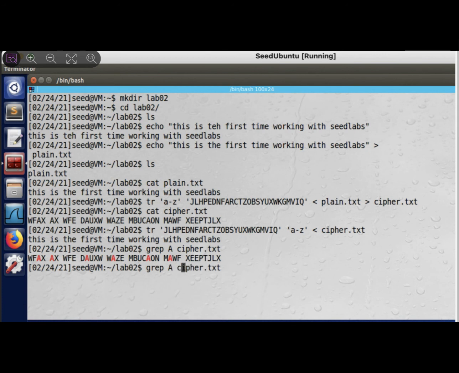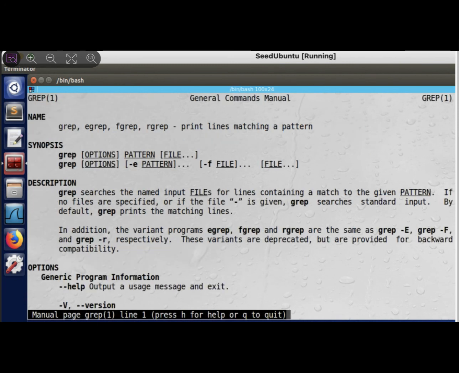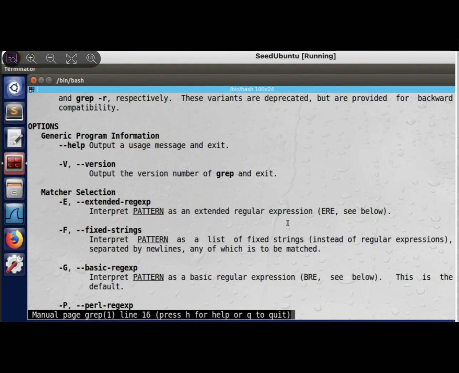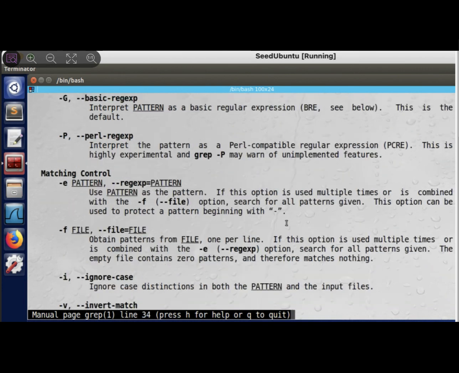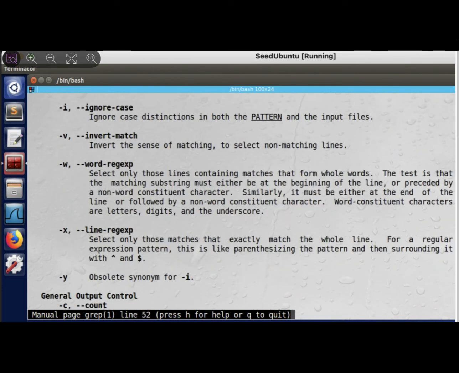By the way, if you want to get the manual about whatever command, you say man grep here, and it is going to give you more details about what's going on. What kind of matching controls or options you can use in order to help you achieve your goal, okay?